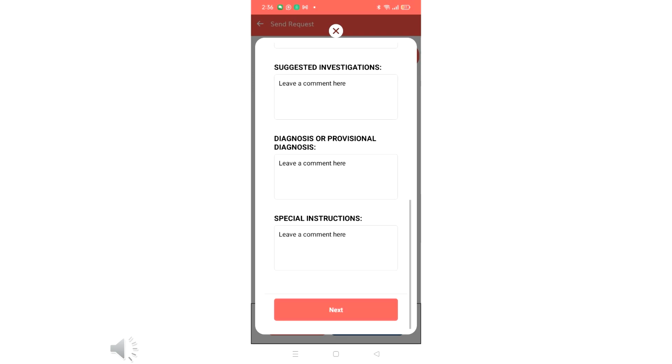Suggested investigations: tests to confirm diagnosis. Diagnosis or provisional diagnosis: suspected condition. Special instructions: any important doctor or patient notes can be uploaded here.